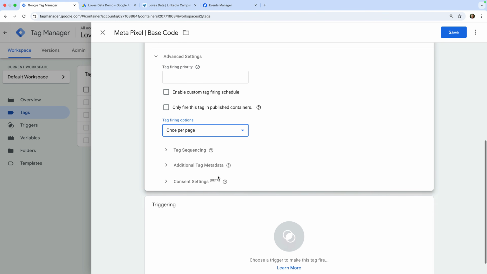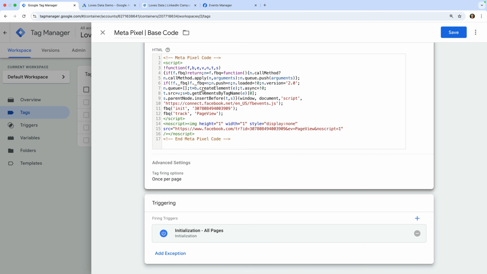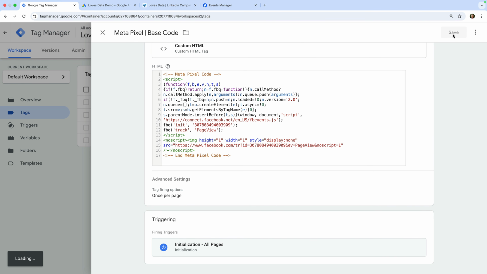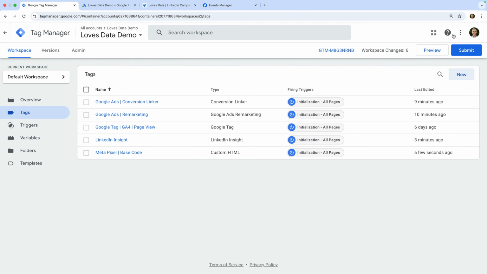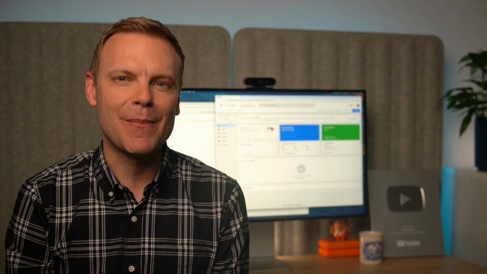Now let's select Triggering. And we're going to select the Initialization All Pages trigger. Like the other tags we've already added, this will mean that our metapixel for Facebook is added to all of the pages of our website. Now let's save our tag. We've now added the metapixel for Facebook. And that's how you can add additional tags in Google Tag Manager.